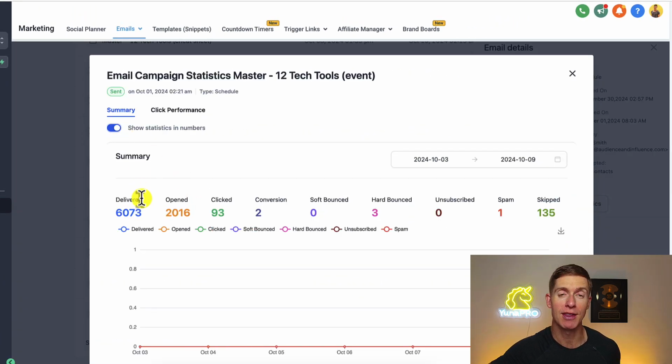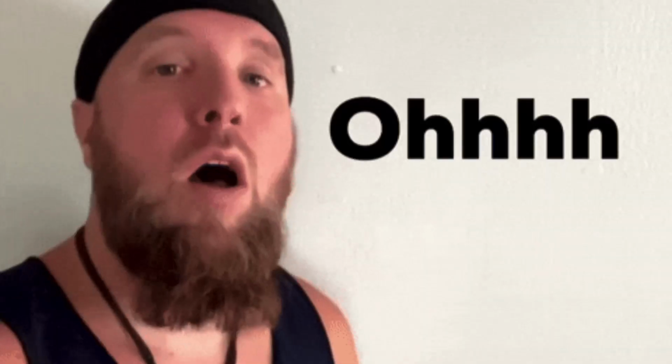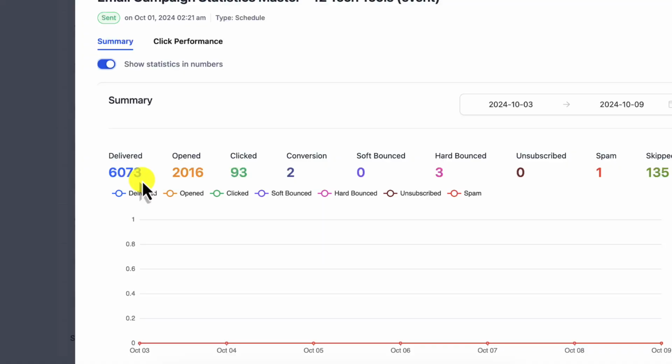And we can see here that this email was sent to about 6,000 people. About 2,000 people opened that email. And that's great. I'm excited to get 2,000 people looking at my content. But that also means that 4,000 people didn't even open this email. And it would be a mistake to move on forgetting about those 4,000 people. So here's the trick that I like to use.